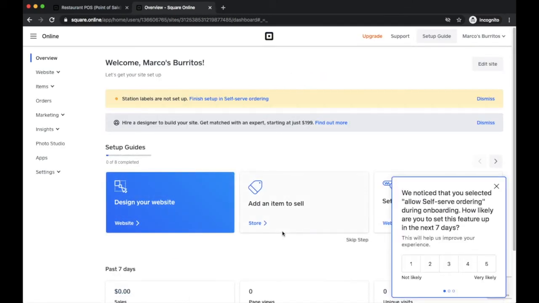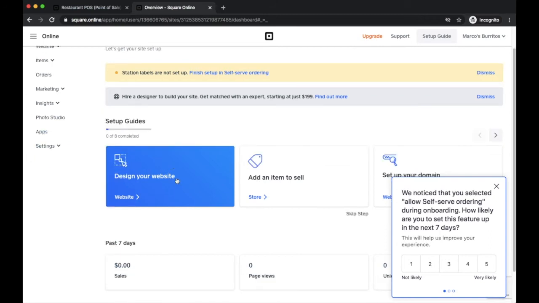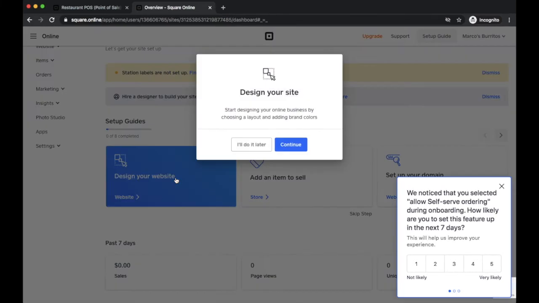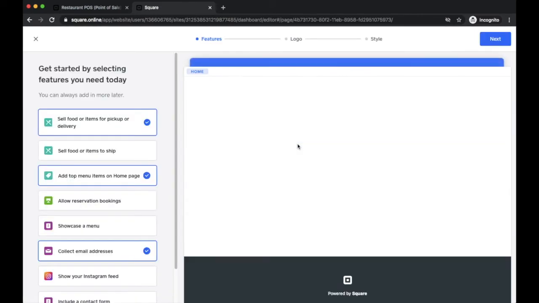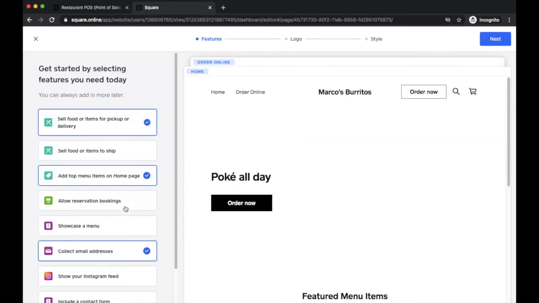You can also add items directly through here. There's options to manage your orders and all that stuff. We'll take a closer look at how that works, but we're going to dive right in and click on the design now. It's going to give me a preview of what my website's going to look like, and what are the common options that I could do.